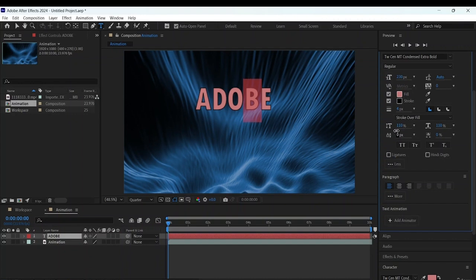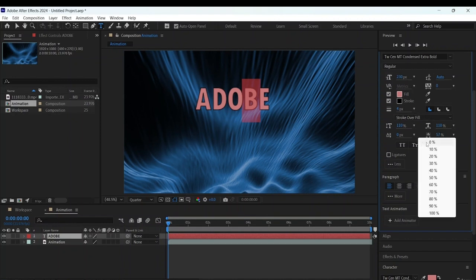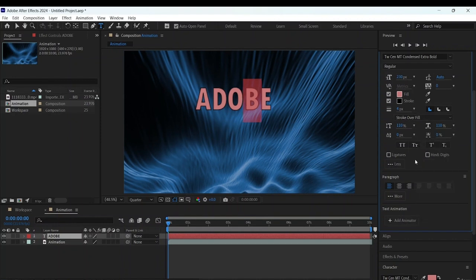Let's put it to 0. And over here, you can see you have tracking for selected characters. If you want to add this, you can see it is increasing and decreasing the spacing between the letters. So I will put it back to 0, the way it was. And also under character options, you have the option of all caps.